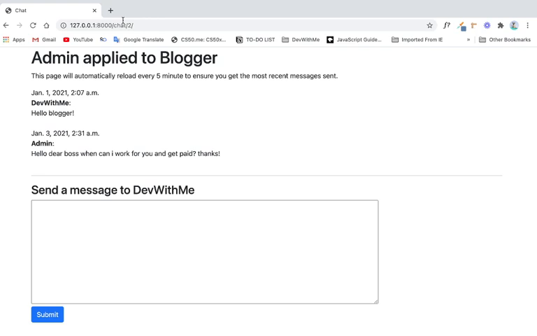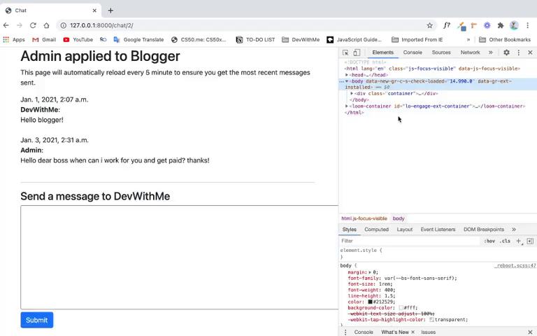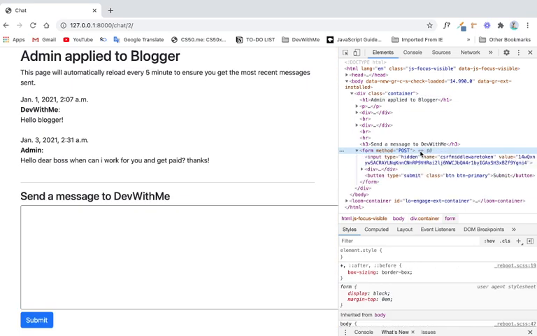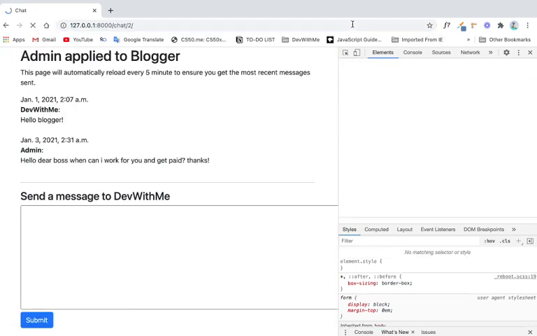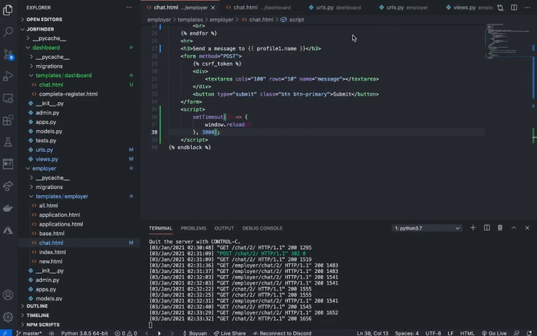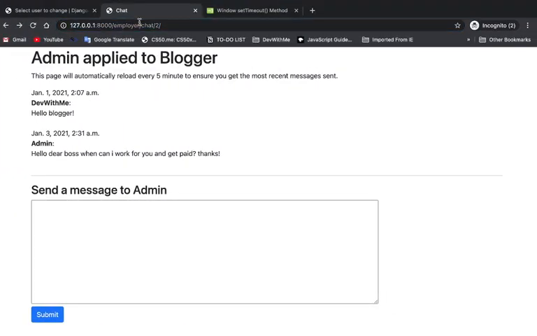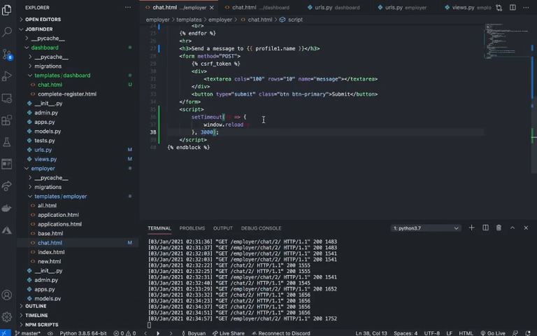Yeah, I don't think it works. Let's double check to see what's wrong. It doesn't even have the script. I did the dashboard. Oh, it's employer. Okay, never mind. 1, 2, 3, 4, 5. Window.reload is not a function.